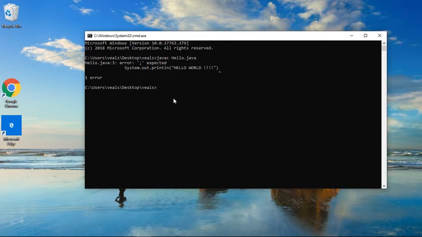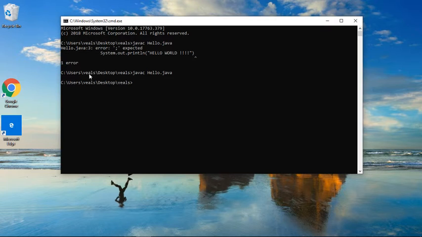we again compile: javac space Hello dot java. Now when you press enter, you will need to have this. This means that you have no errors in your code, and if you have any errors, this will come and you won't be able to run your code unless you first correct those errors. Now here we don't have any errors, so we are good to run our code.